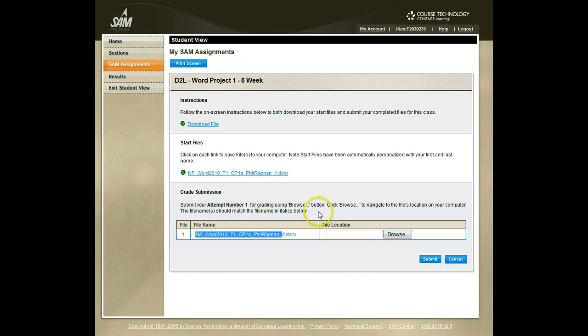Okay, and you'll notice here where it says the file name or name should match the file name in italics below. And I believe every single time it's an _2. Okay, and we'll find out. So now we're ready to start the assignment. We're not ready to submit it yet because we haven't even done it. So let's move this over here.